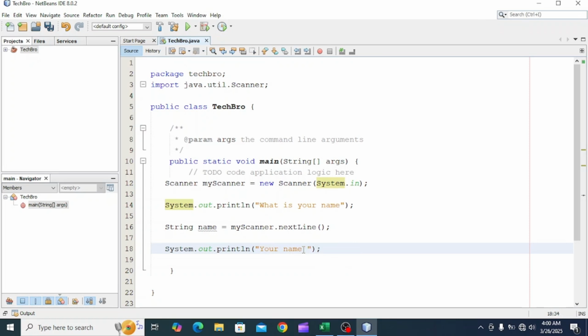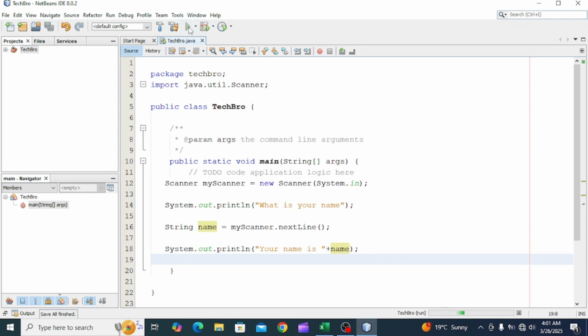Your name is, and I will concatenate. This concatenation was also covered in our previous session. So that's why I kindly request you to follow every session so that we should be moving on the same line. So if I run this program, we will be able to interact with our program.